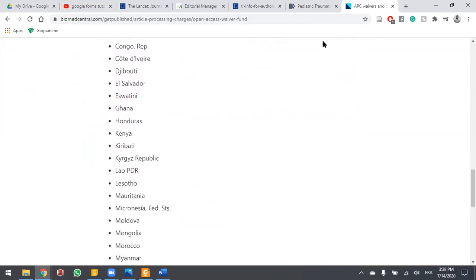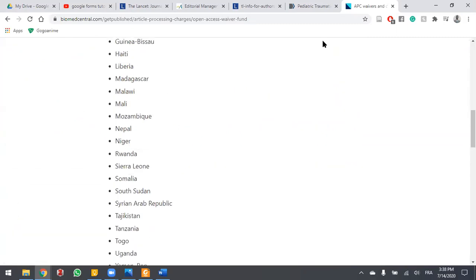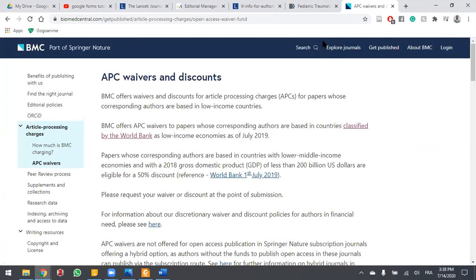So if your country is on this list, that in itself equally restricts where you can submit. And again, every journal or every editor decides who they consider to be eligible for this waiver. So it's not the same for BMC as it is for other journals, like Elsevier journals or Taylor journals and so on and so forth. So you will need to go through that and learn that.